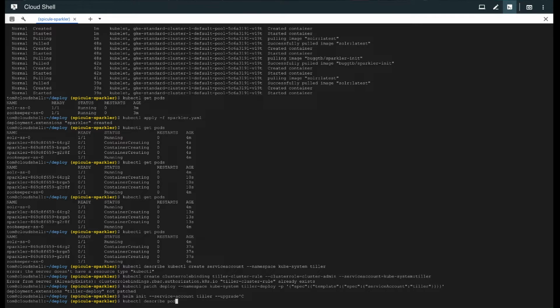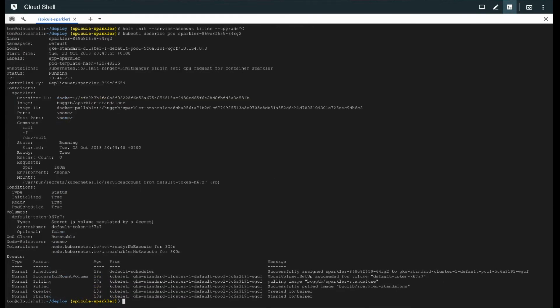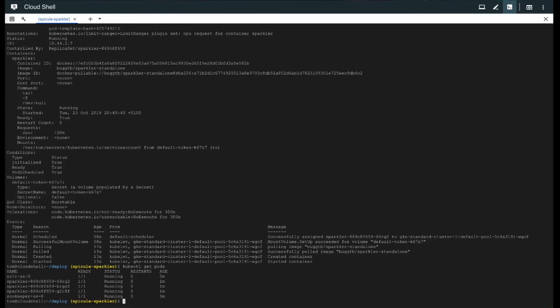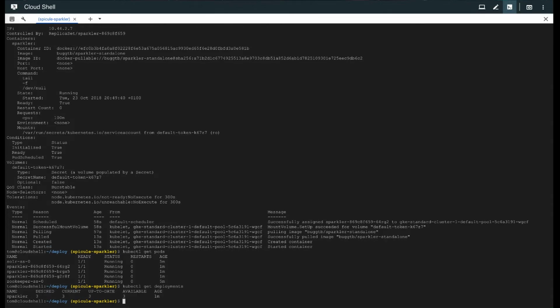If your pod gets stuck for any reason, if you do kube control describe pod, it will also tell you what state it's in. It'll tell you whether it's up and running, or if it's got any issues. You can see the status here is running. So if we do get pods now, you'll see they're all running. It would have told you if it's in the middle of deploying and what it's working on. We've started Sparkler as a deployment. You can see we've got a desired 3, current 3, up-to-date 3, and available 3.